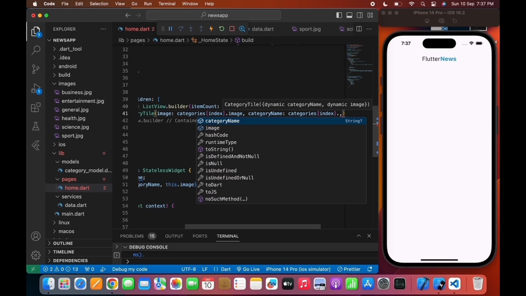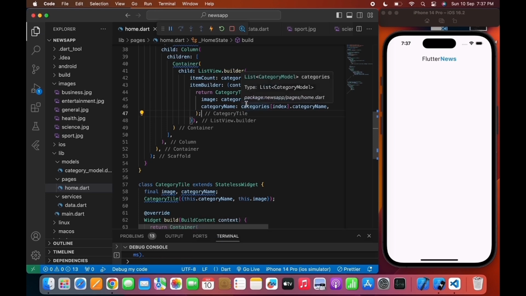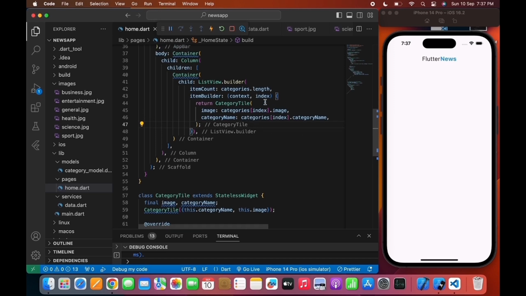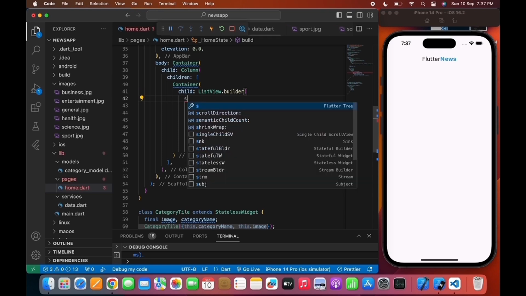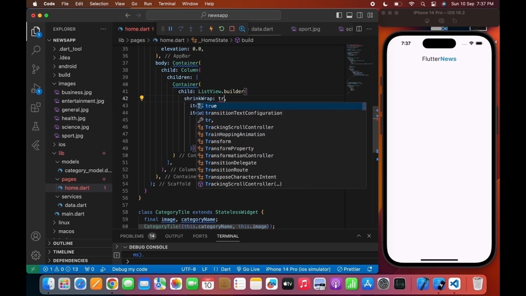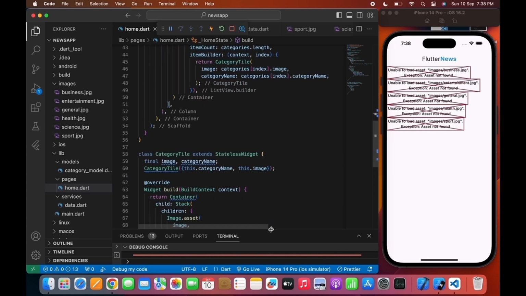Let me also explain what categories index.image does here. So categories, if the index is 0, then it will take the first item that we have saved in the categories section here, which will be the business image. As you can see on the top that we have saved the first business item here. So it will get the image of the business.jpg inside the image and will pass it to a category tile and will show the image and name according to that. So let me do a hot restart.